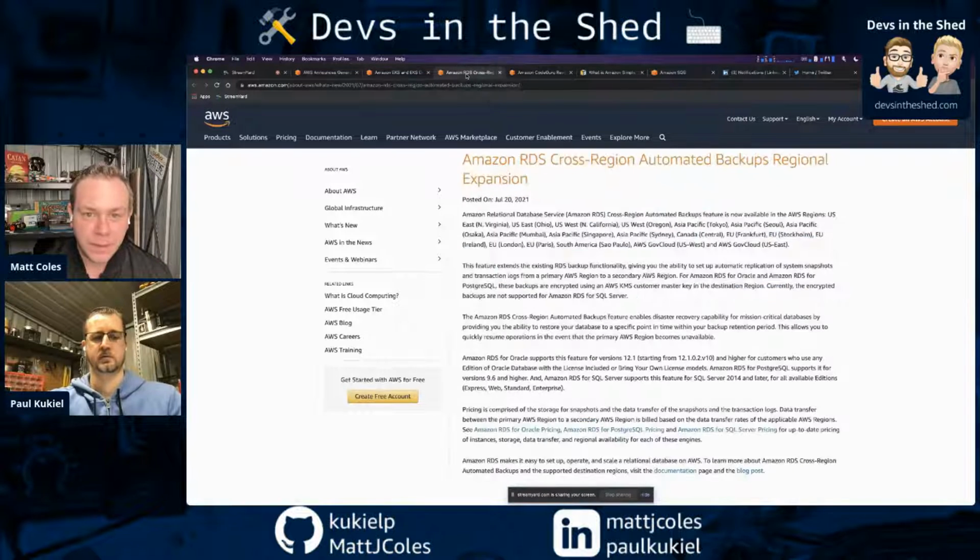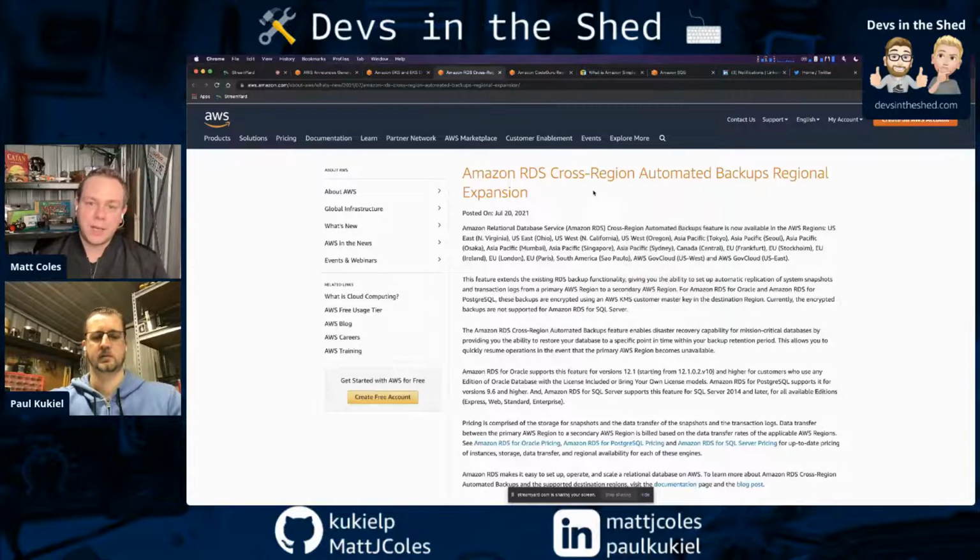Sure. Now, the next one is RDS cross-region automated backups for regional expansion. So this is a new feature by the looks of it that could be quite handy for customers that are using RDS in particular. I know that a lot of customers want to have that cross-region backup to make sure that backups are secured in multiple places and they can enact BCP quite fast.